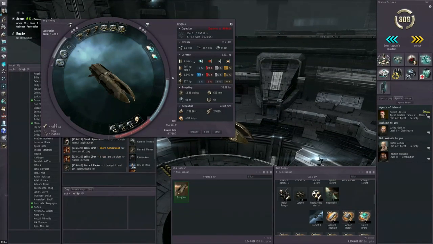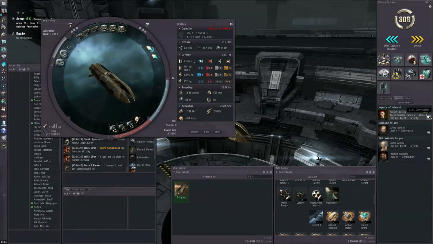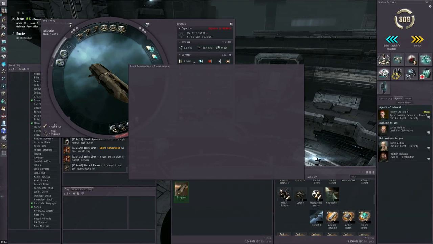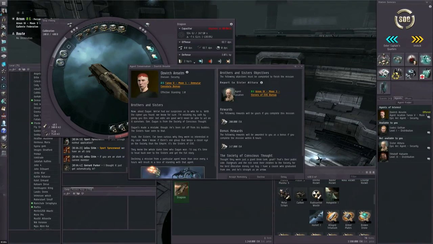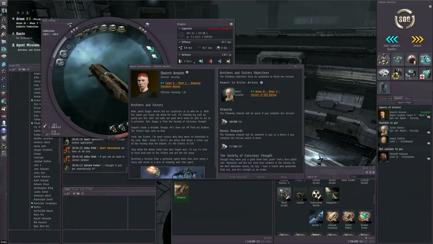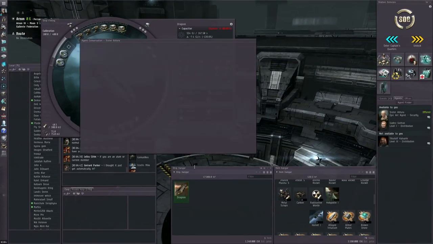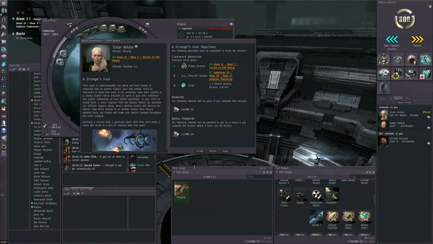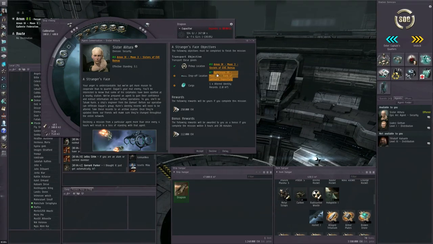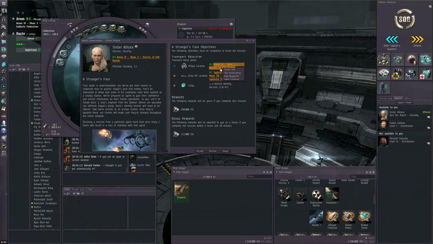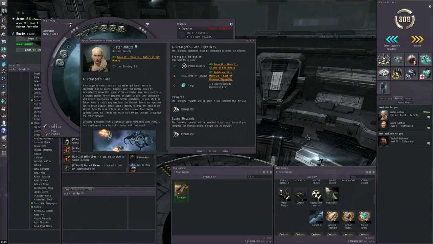So, the mission to come here from Tanu can be accepted remotely. So I'm going to talk to the agent, accept remotely, close, and talk to Sister Alatura. And Sister Alatura first wants me to deliver some identity records. Set destination, add waypoint.